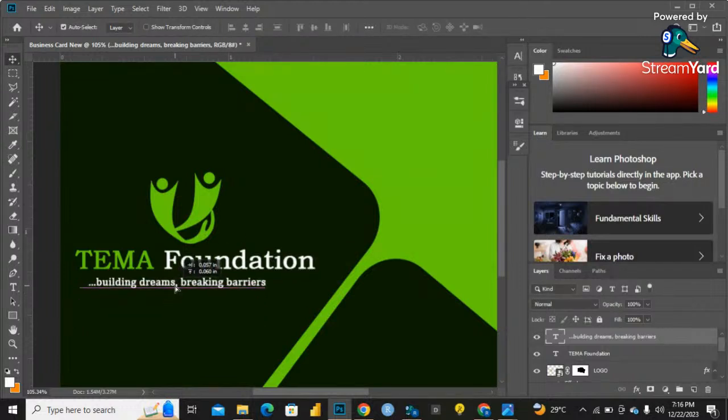So I can just bring this one up like this. If I want it to be at the center of Tema Foundation, I'll just click on this, my Building Dreams. I'll now hold my Shift key, and click on that Foundation. If you see it now, they have joined both of them together.